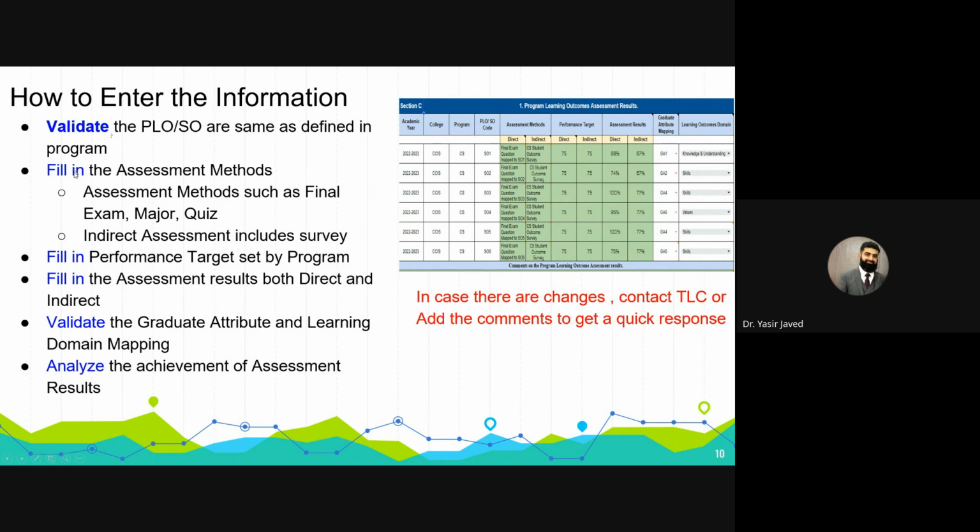The second thing is they have to fill in the assessment method. We have seen that most of the colleges have done this, but a few colleges didn't fill this. We need to show what the assessment methods are for getting the assessment results for direct, and also the assessment methods that were used for indirect. So this was a good example, and that's why we have portrayed it here.